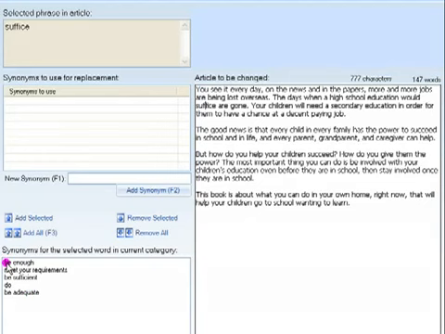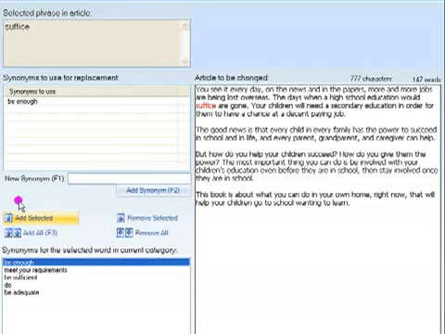Okay, let's read this sentence again. The days when a high school education would suffice are gone. The days when a high school education would be enough are gone. I think that works. So I highlight my substitute word, click add selected, and it pops up here, and this box here contains all the synonyms that we choose to substitute in our article.